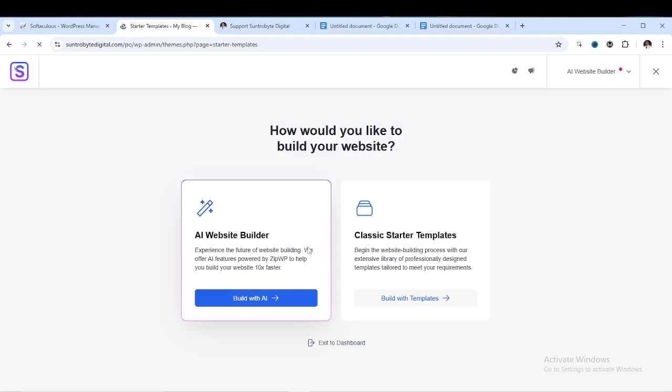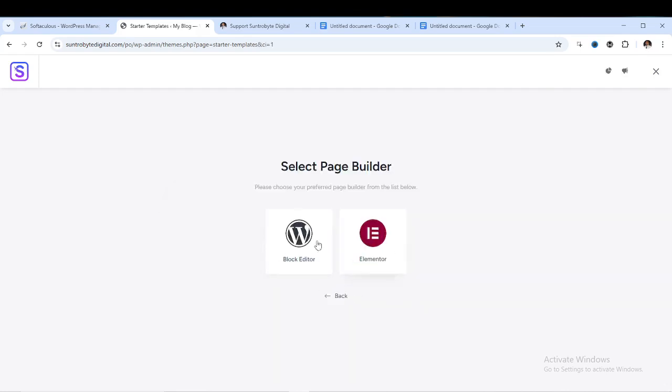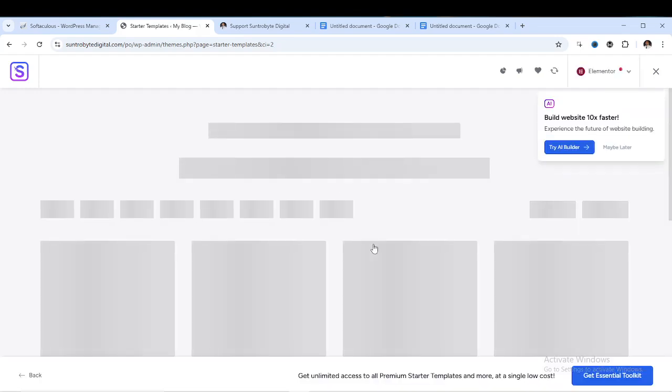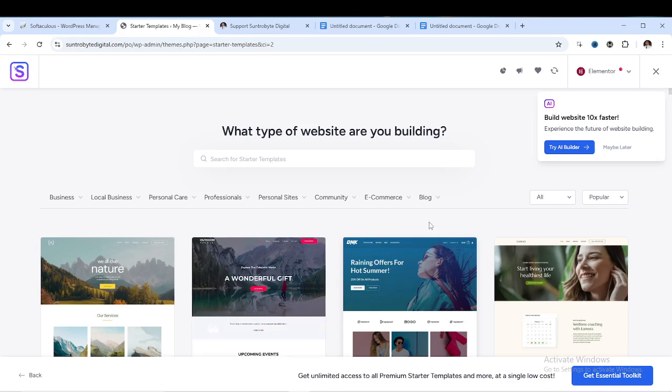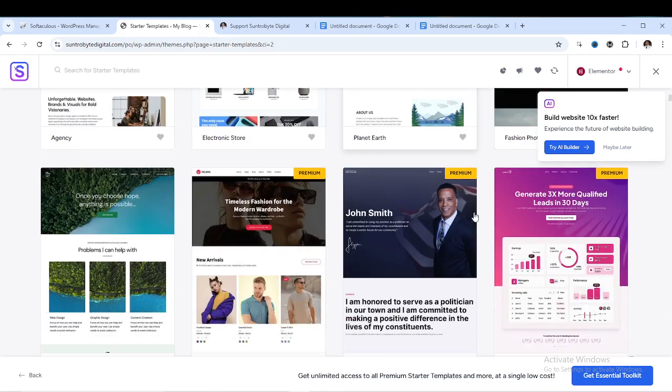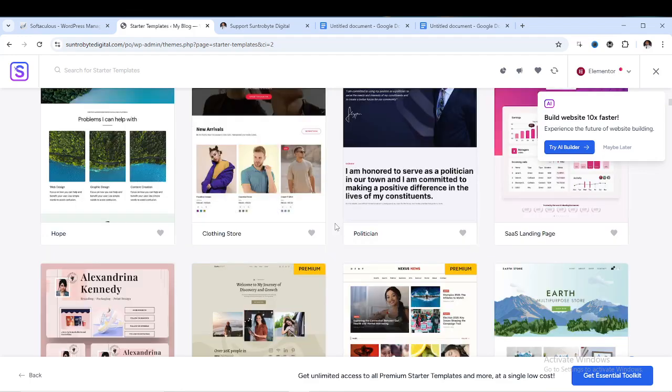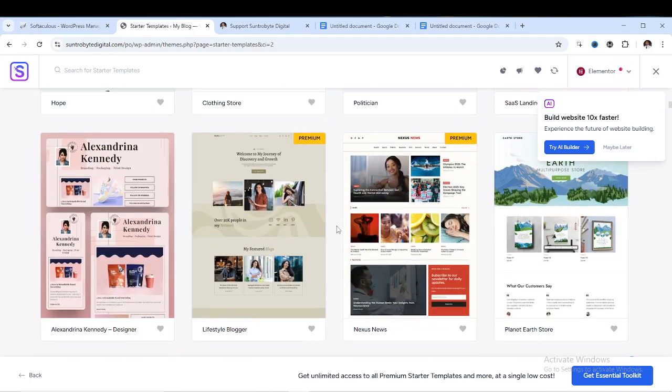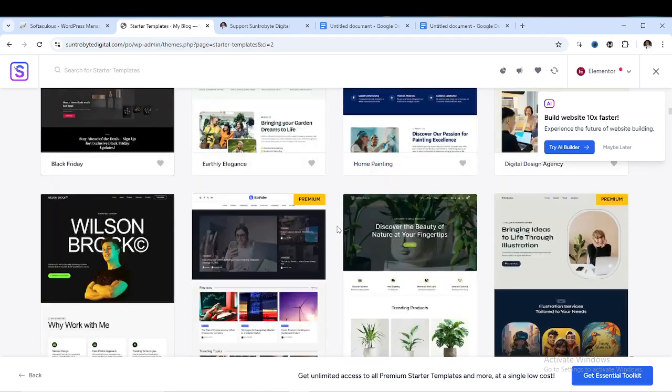Once you reach this section, you click on build with template. Don't use the AI. Don't select the block editor, select Elementor, because we are going to use Elementor. So you click on Elementor, then it will load all the templates. These are the templates that this particular plugin has. They have premium and free templates, but we are going to use the free template.